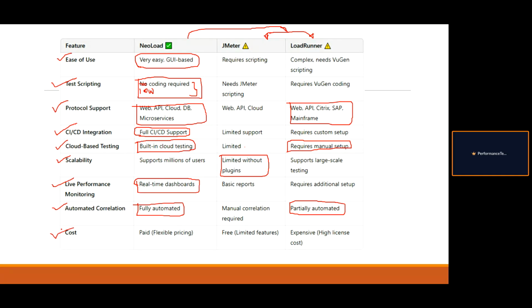Coming to the cost, NeoLoad is a paid version, like LoadRunner, so we need to purchase a license for NeoLoad also. For practicing purposes, you'll get a 50 users license if you register with your official email ID. You can test with that particular license. If you compare the pricing with LoadRunner, NeoLoad is less costly. LoadRunner is so expensive.